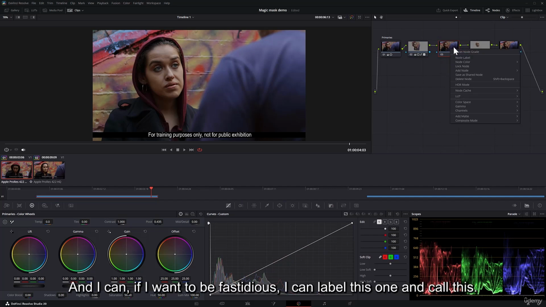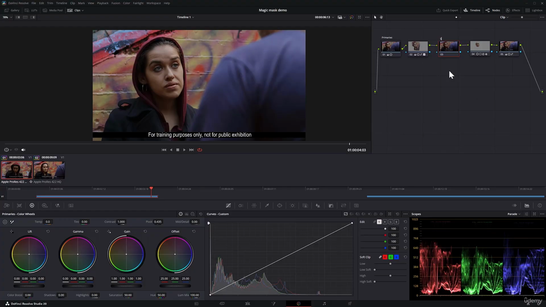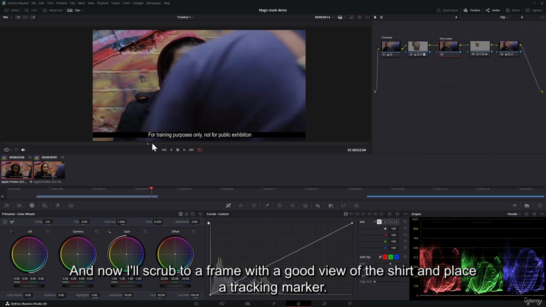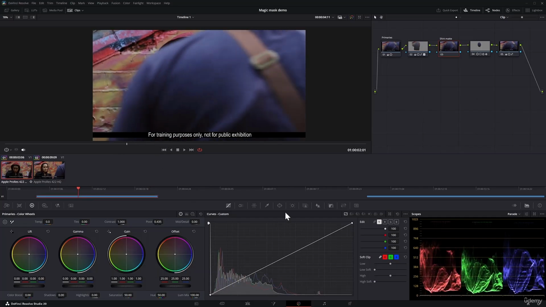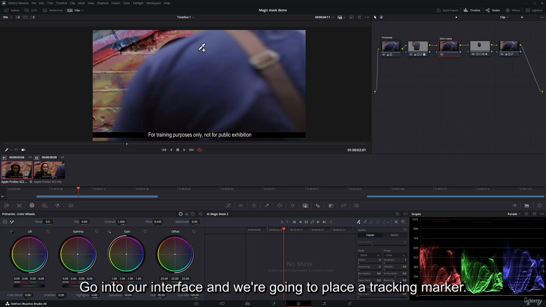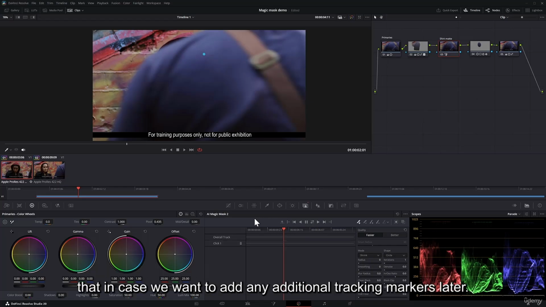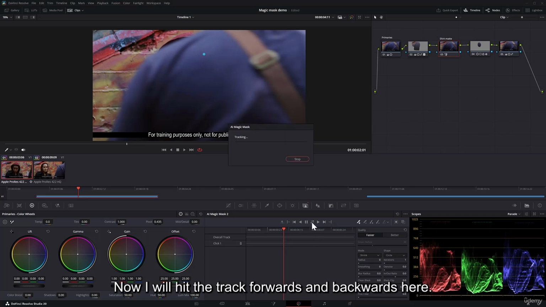And if I want to be fastidious, I can label this one and call it shirt matte. And now I'll scrub to a frame with a good view of the shirt and place a tracking marker. So we'll go into our interface, and we're going to place a tracking marker. This time, the reference frame is not at the start of the clip, and it's important to keep a note of that in case we want to add any additional tracking markers later. Now I will hit track forwards and backwards here.